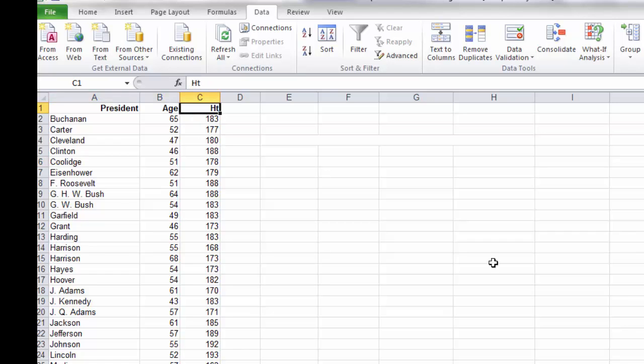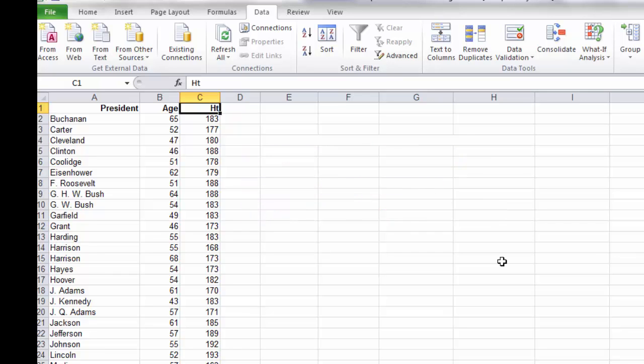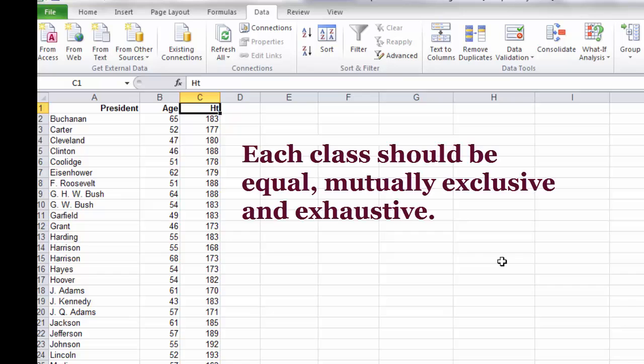So let's get started. I'm asking you all to create a frequency distribution. So let's look at the frequency distribution for age. This, of course, will be in table format. Now, the first thing you normally do is determine how many frequency intervals or classes that you should use. Typically, you use at least 5, and for extremely large databases, you could have many more. I actually told you to use 5. This is a small data set. Each class should be equal and mutually exclusive, as well as exhaustive in that it covers all the data.